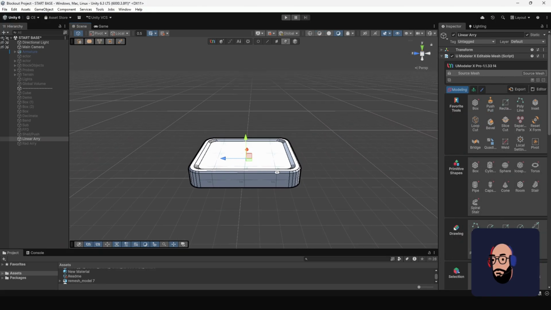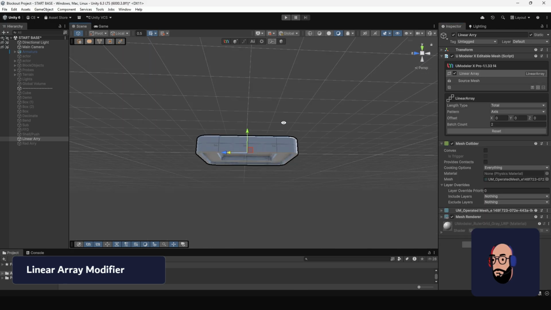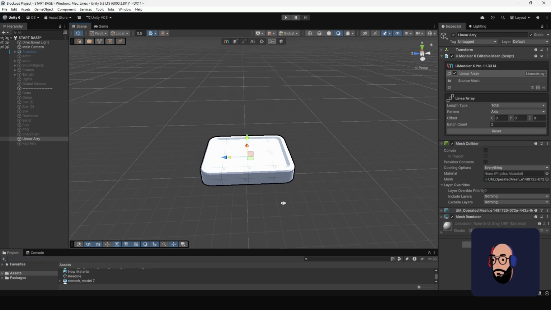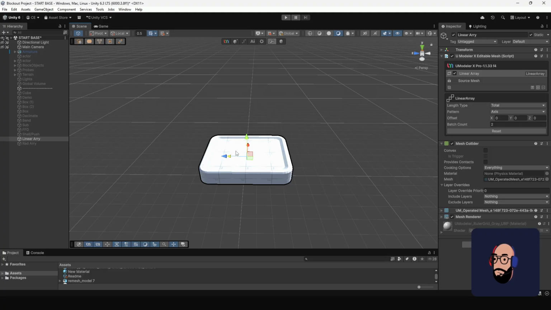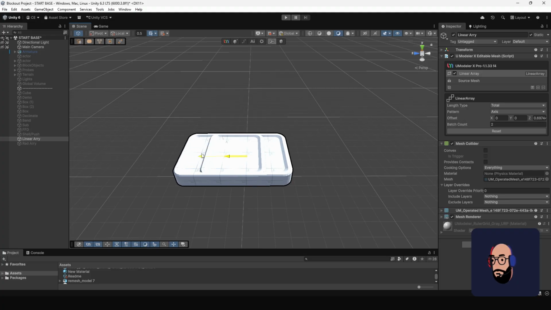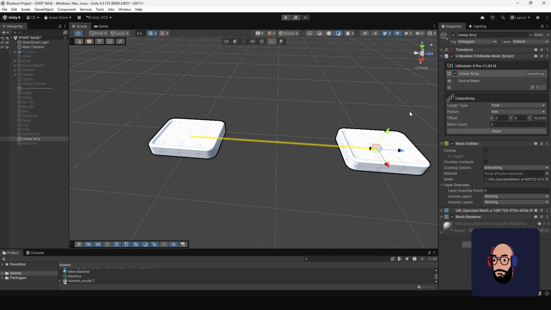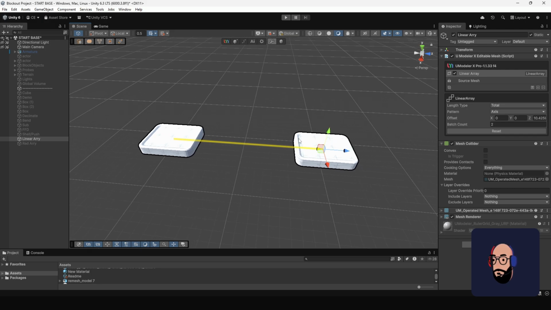So the next modifier we're going to take a look at is our array modifier. Specifically, we're going to take a look at the linear array. So I'll go ahead and add that to this platform here. Now this platform is just something, say for instance, you have a game and you want to create multiple platforms. So I created something like that. So what we do is add the linear array here. And what you're going to get is a length type, a pattern, and a batch count, also with an offset. But you can also change that by just moving it here. So as you can see, I have this like this. And what it's doing is duplicating your object, or arraying that object, over a distance.